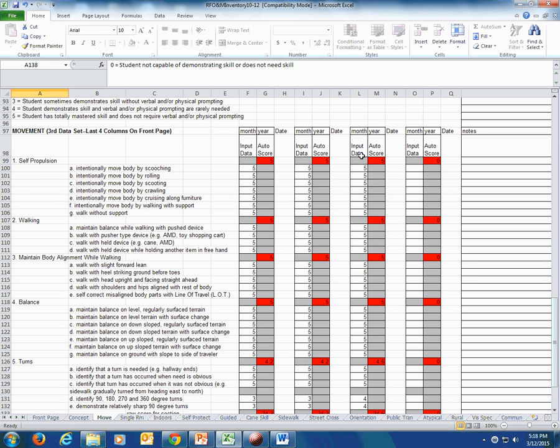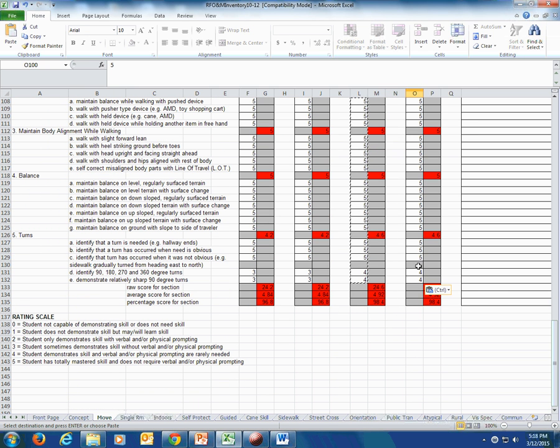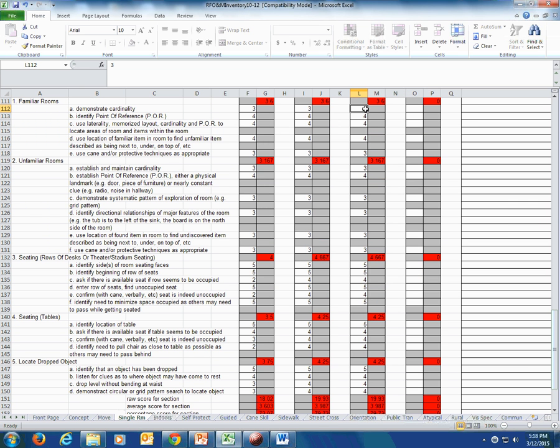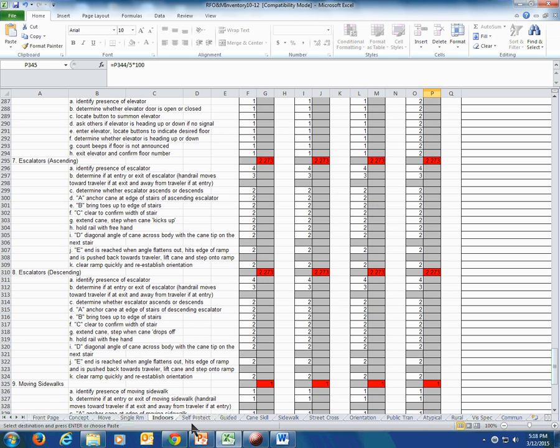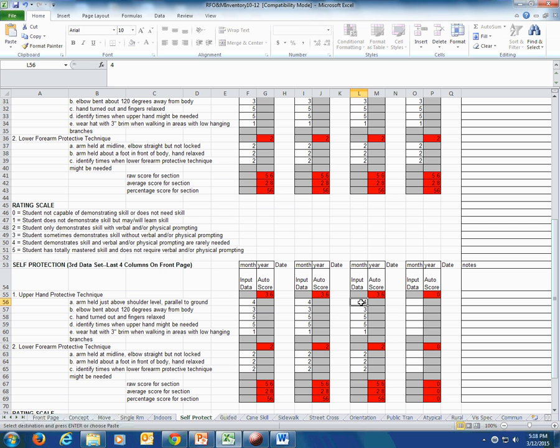Movement, the kid was already doing great. There was only one thing or a couple things on here, and that was identifying turns. Say you worked on that and say now she is consistent with that and she is making sharp turns and she does identify that they're turns. Single room O&M, chances are good some of these skills would have gotten hit. We're just going to say they didn't. So you just copy it and paste it over. We already did the indoor self-protection.